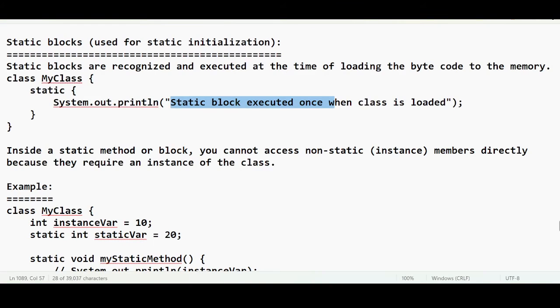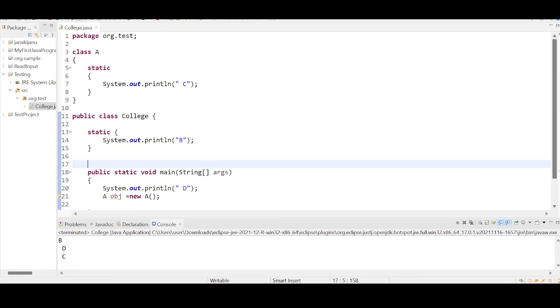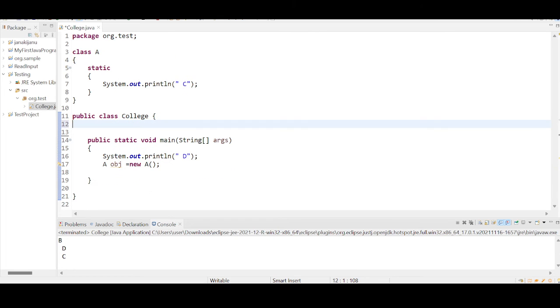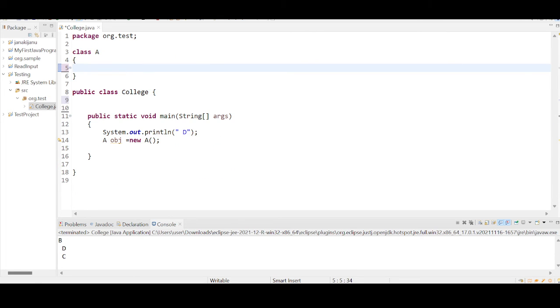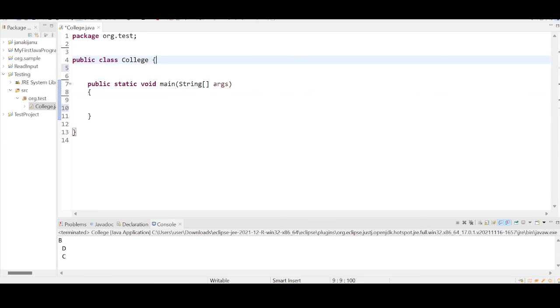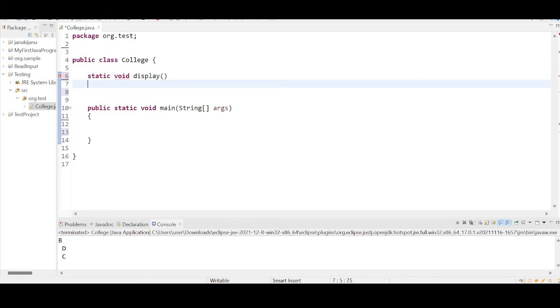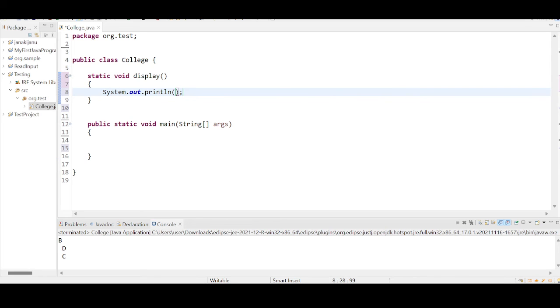Now what about static methods, sir? Any method with the static keyword is called a static method. For example, static void display, System.out.println, static method.